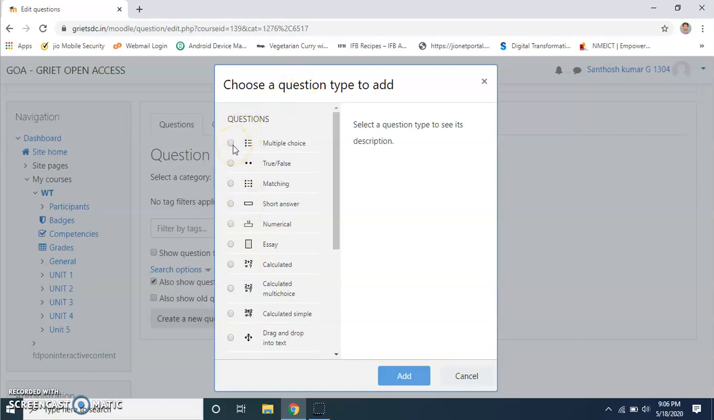We generally do all these things in our quiz. It is the same procedure, but here we are adding questions to the question bank. Once we are done with this, we can retrieve the questions in our quiz. So first let us create all the questions in the question bank. I'll show you one example for this.